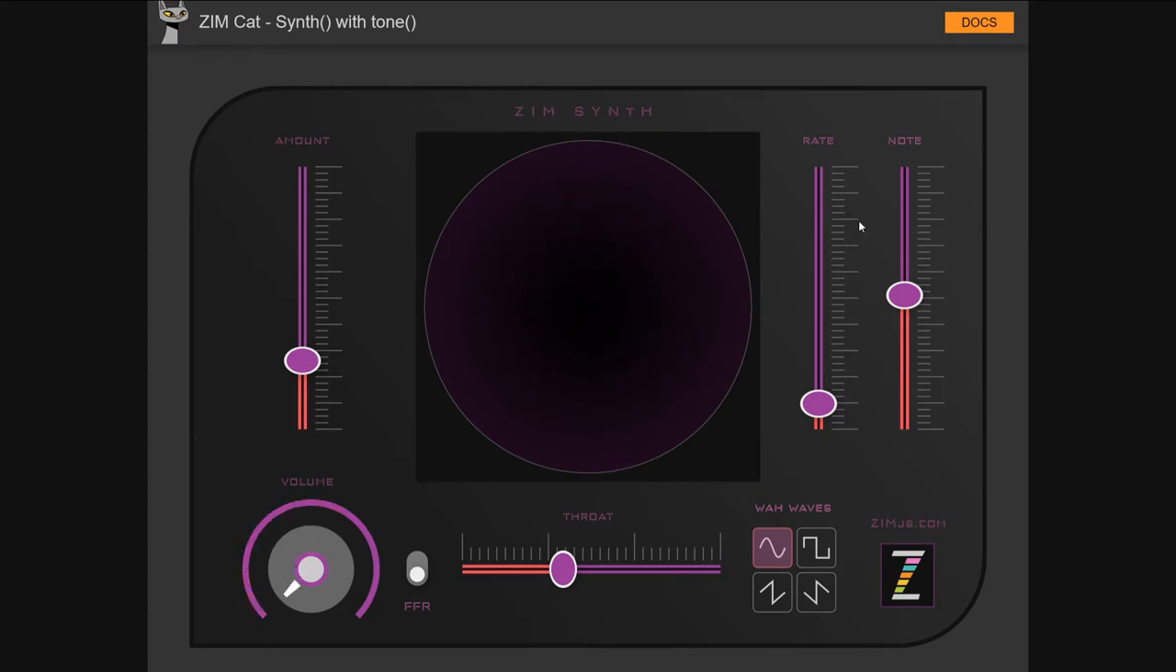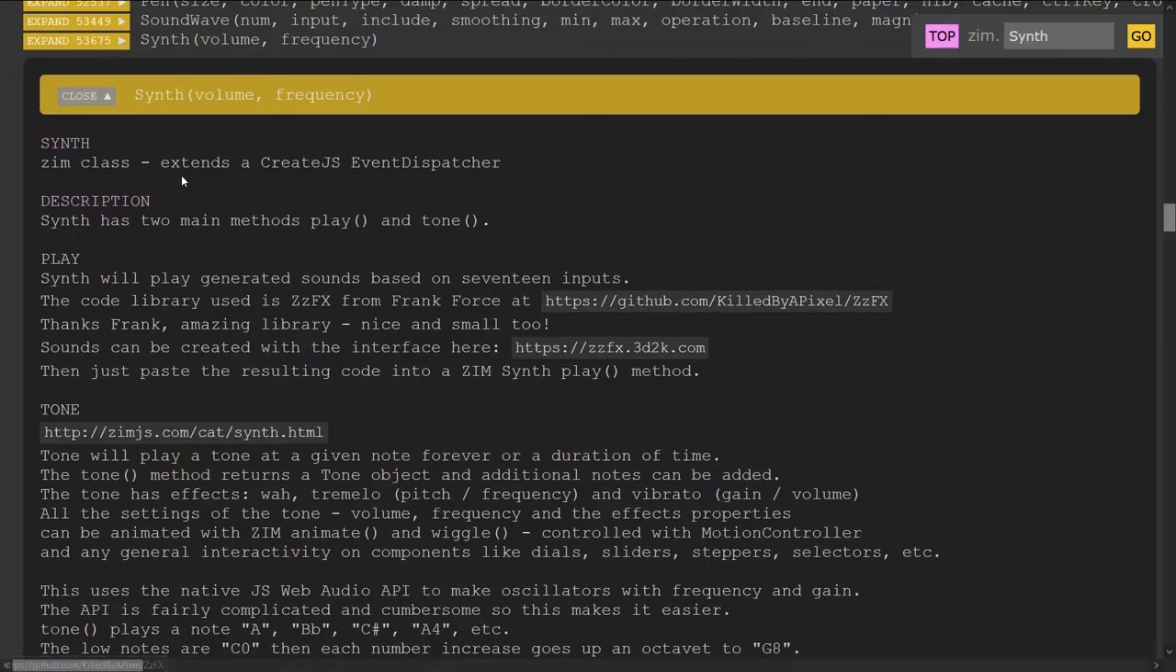All right, into the code we go, shall we? In this ZIM Explorer. Are you excited? Well, maybe before we go into the code, how about we hit the docs? So if we hit the docs here, the synth is broken down into play and tone primarily.